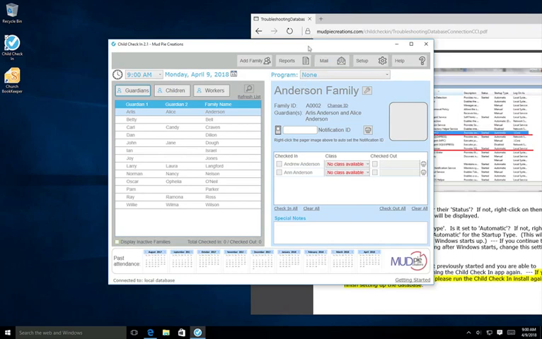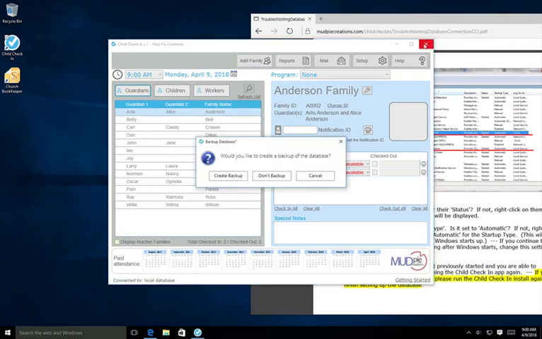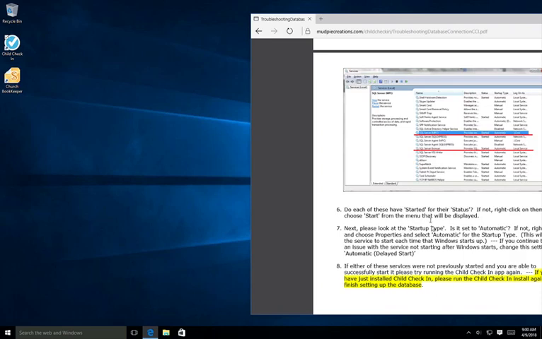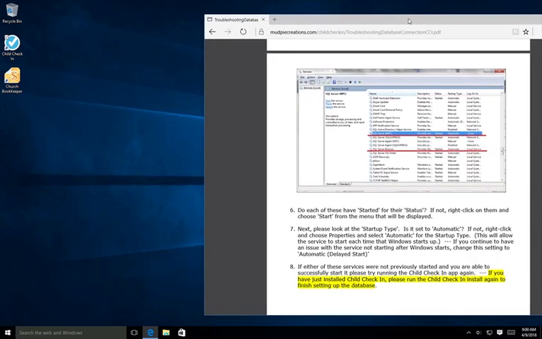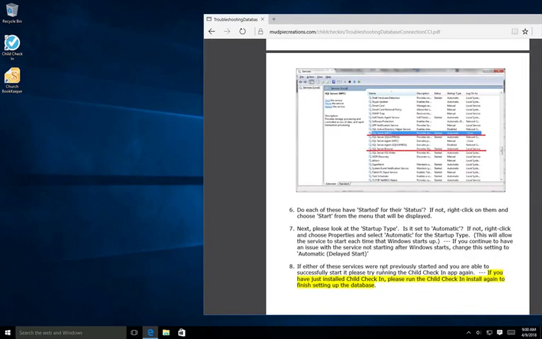However, if you had just installed the Child Check-In app, the very first thing when you ran the app for the first time, then your database is not set up. So you're probably still going to see the unable to connect to database message. So let's close the Child Check-In app and let's look back at our instructions. The instructions say that if you have just installed Child Check-In, please run the Child Check-In install again to finish setting up the database.